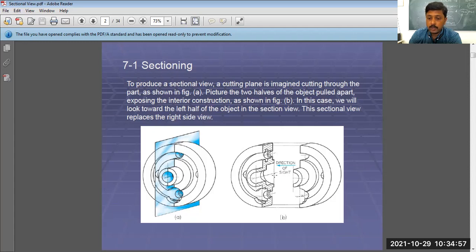Now, as we know in orthographic view, suppose from this direction we are looking at the object. Okay, this is the front view. Then from top we are going to see the top view. Okay, from this side, on your screen you can see. Now I am looking from this direction, and at my right side, this is the right direction. But we are not getting the right hand side view here.